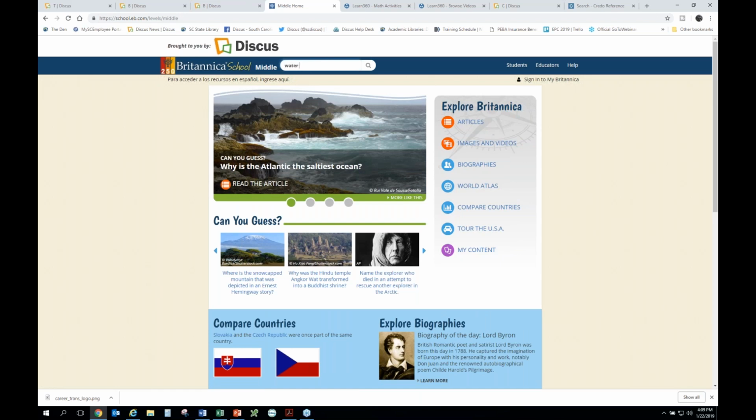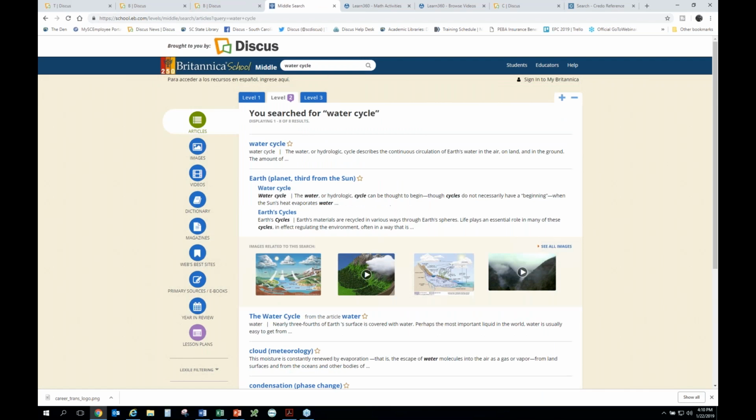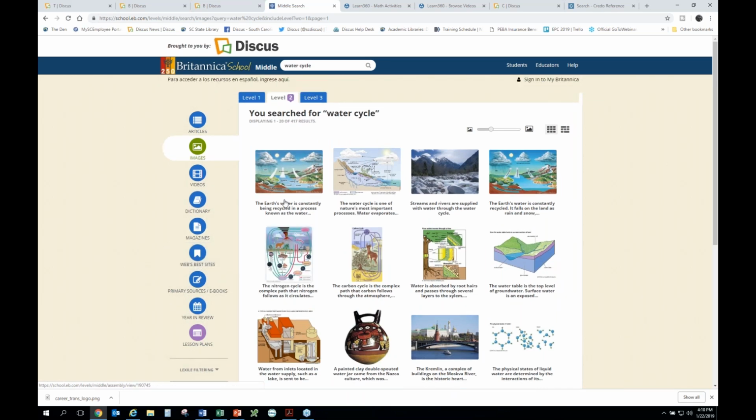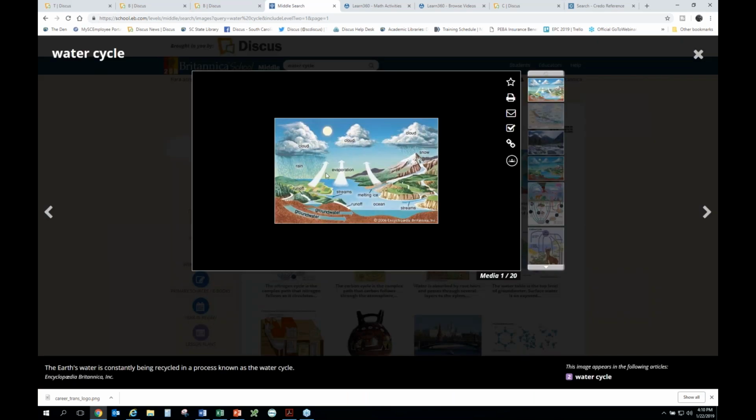And I'm just going to type in water cycle here as an example. And you can notice there are quick little videos that the students can actually use for presentations, but also it breaks out images, magazines, primary sources, if any of those are available, if there's been any legislation about things to do with climate, that kind of thing. But you can see that every one of these resources does have the citation.